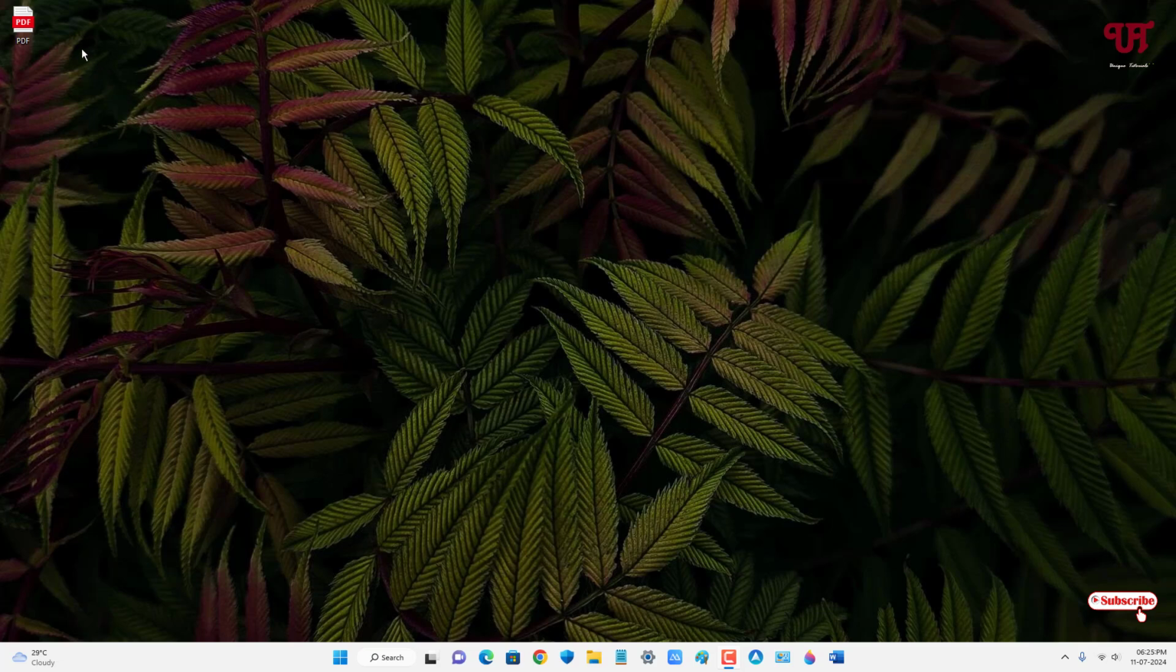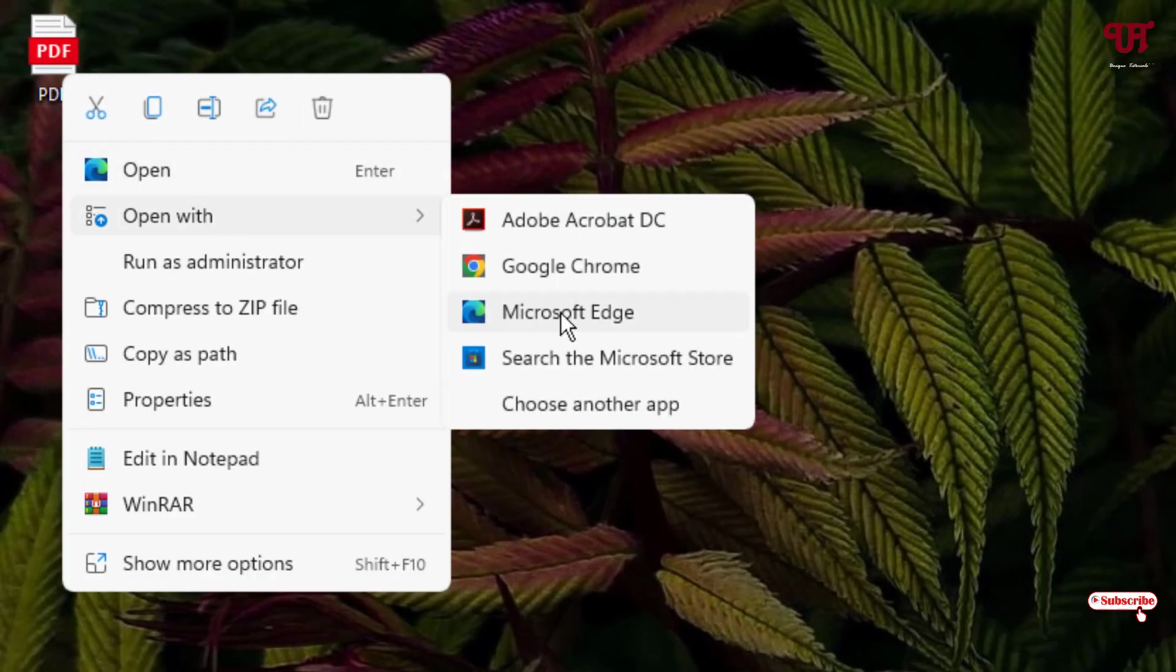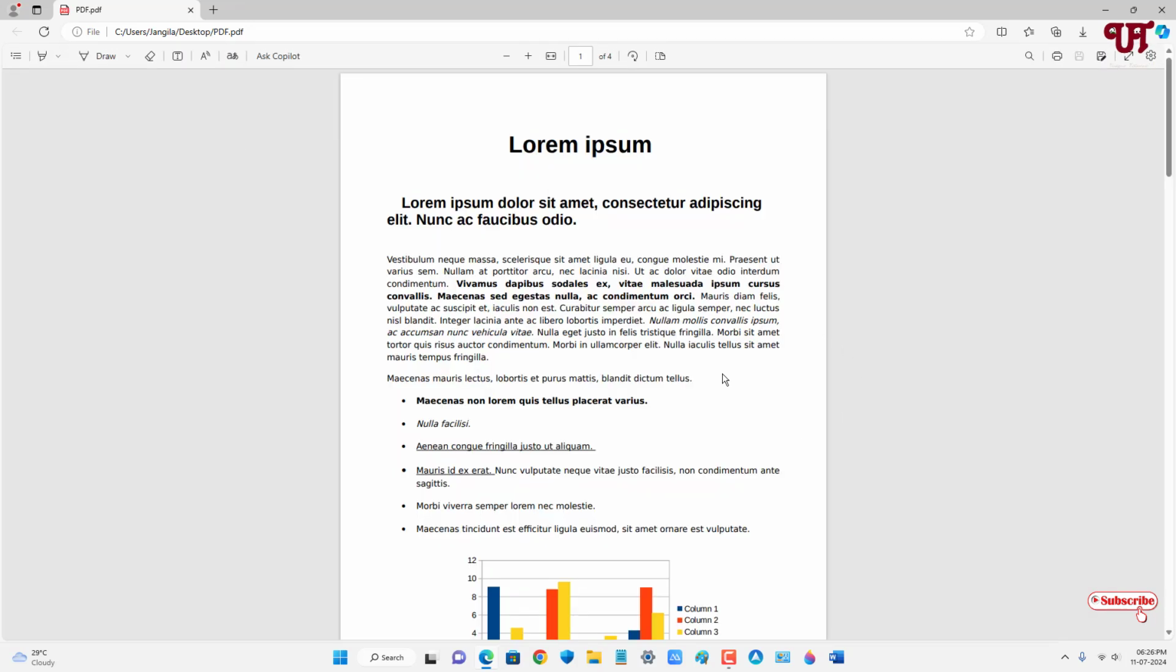So right now you can see I have one PDF file on my desktop home screen. Firstly, what you need to do is just right mouse click on it, select Open with, and select this Microsoft Edge web browser. So now you can see the PDF document file.